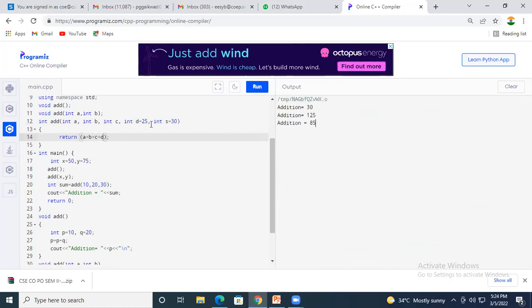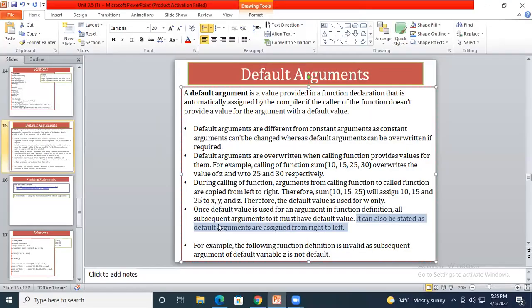85, because 60 plus 25 gives 85. I have not added yes here. Okay, yes add केलेलं नाही. I will add yes, no doubt. 115. But default arguments must be at the right hand side, not from the left hand side. If you give from the left hand side, the compiler will raise an error. So that is the meaning of this.